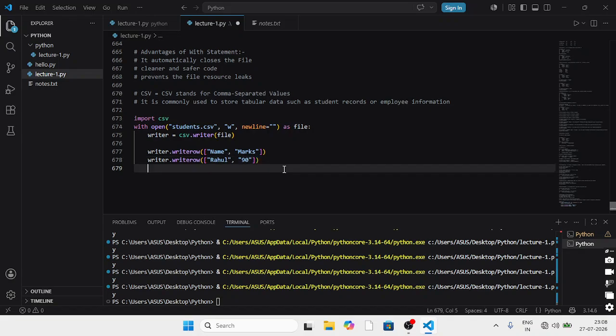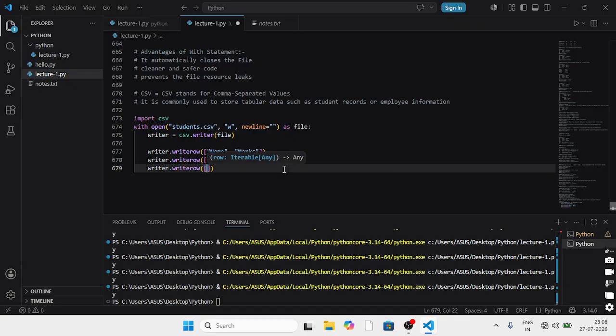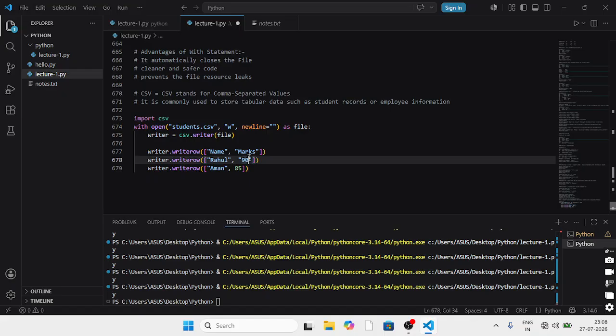Now this is right. Then I have to write writer dot writerow, then name comma marks equal to 85 and equal to string. Now this is perfect. Run this.